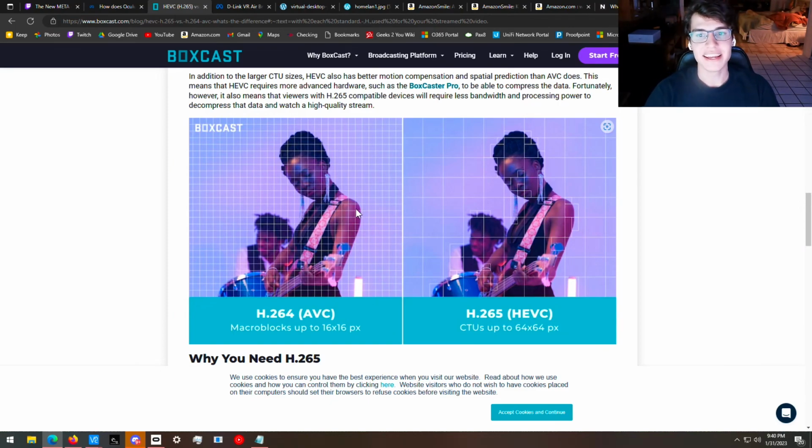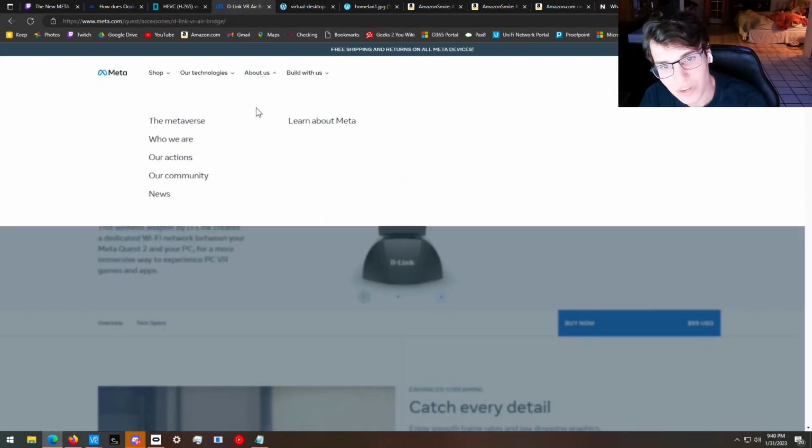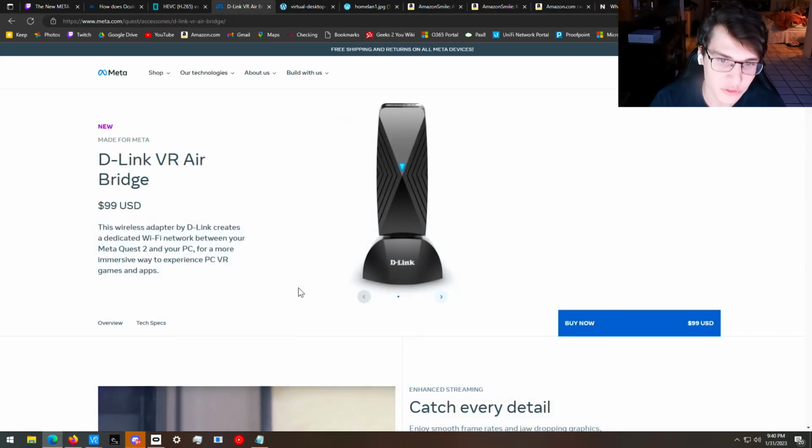As far as setting up an optimized, performant AirLink or Virtual Desktop setup, well, for AirLink specifically, and this won't work for Virtual Desktop, but it will work for AirLink: if you're not that tech savvy, you don't really want to do a ton of work to get things working, and you just want a simple solution because you're tired of connecting your computer through a cable, Meta does provide this D-Link VR AirBridge, or rather D-Link provides this for Meta. It's a little Wi-Fi dongle that plugs directly into your computer, and it basically bypasses your home network and creates a direct Wi-Fi link between your computer and your headset.